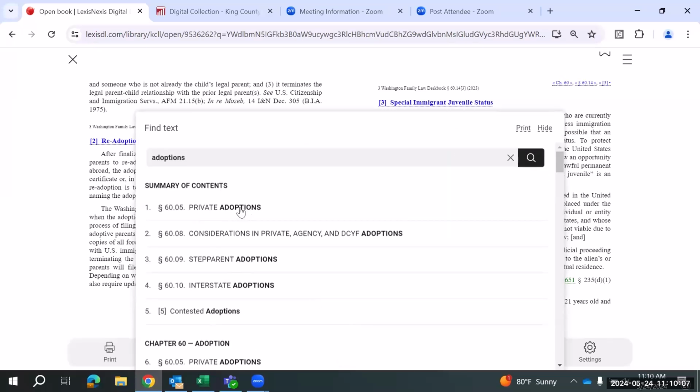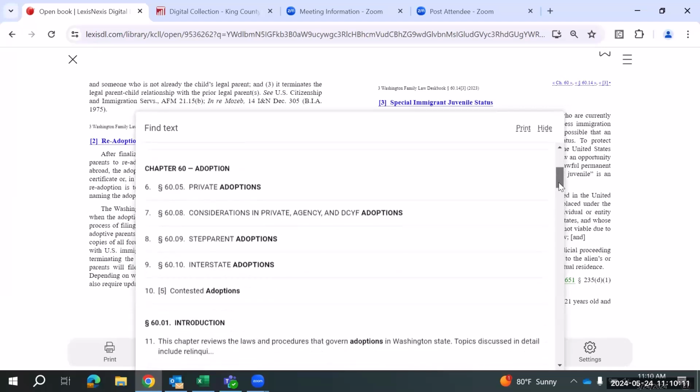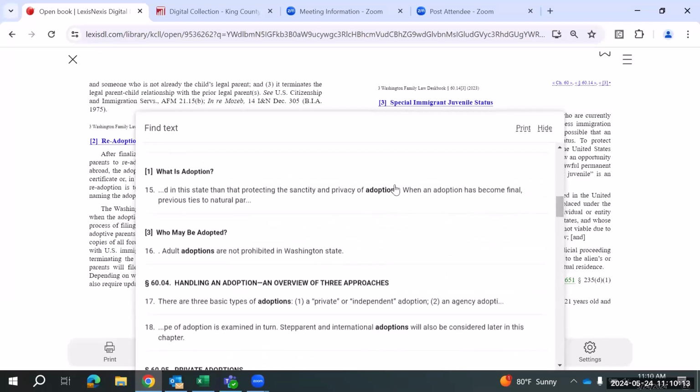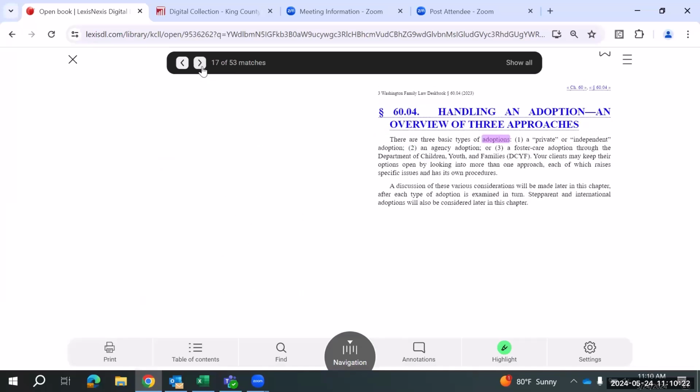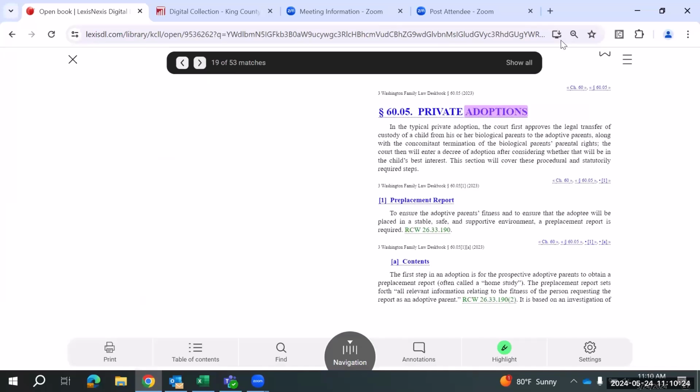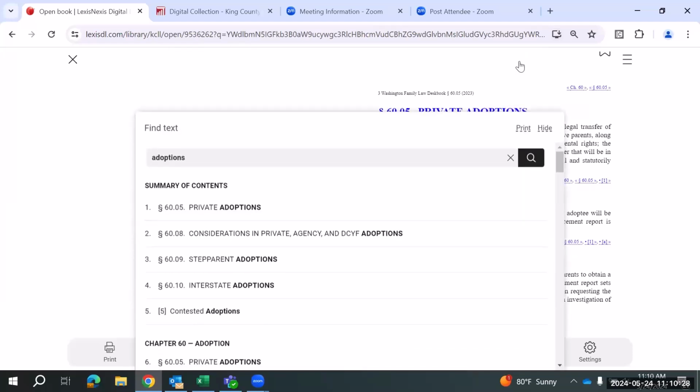You'll see that it bolds your search terms, and every single section that it brings up is hyperlinked. So I can click on any section and jump right to it. These arrow keys will populate, so I can jump from result to result right here. I can also click show all on the right-hand side if I want to bring up that entire list of results as well.